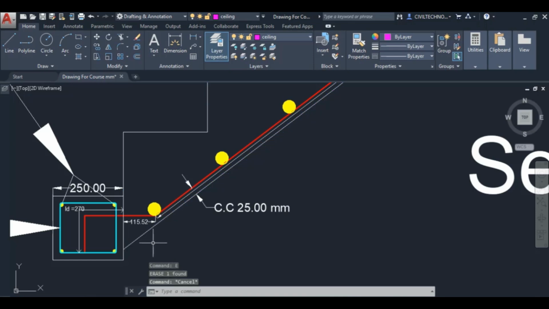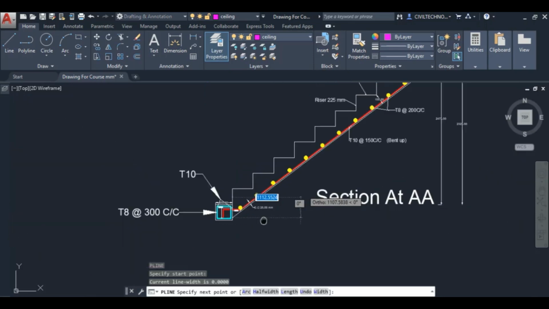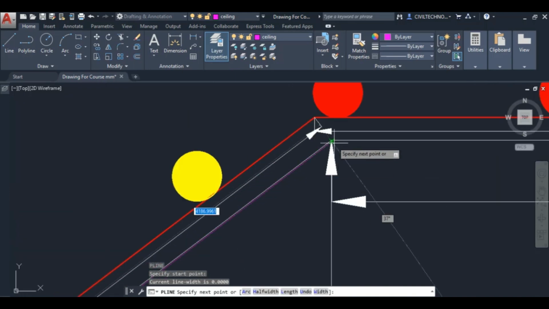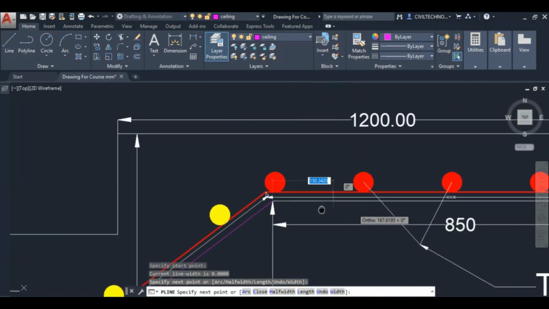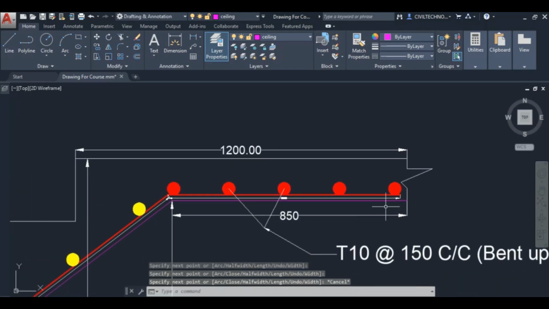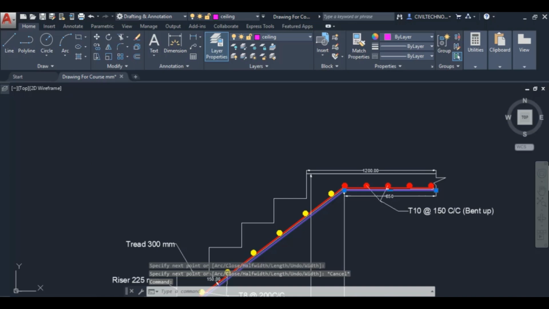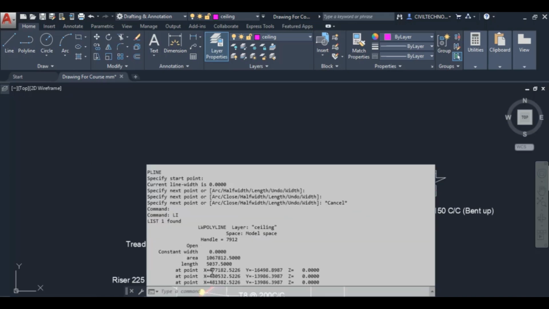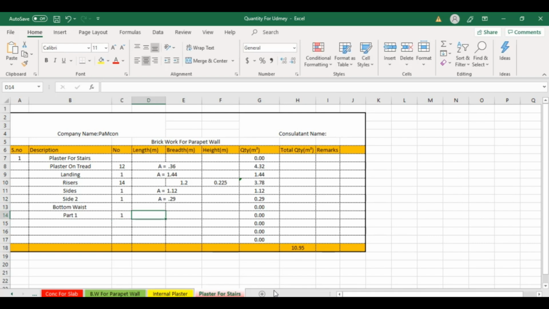Let me delete this one. With the polyline command, I'll start from here and up till here, and then here. So this is the total length up till here. Let me check the length, and the length over here is 5.037 meter. I'll write here 5.037. Now next we need to add here a breadth, and the breadth of the stair is 1.2. Let me find out the area: this multiplied by length multiplied by breadth, and I'll hit enter.